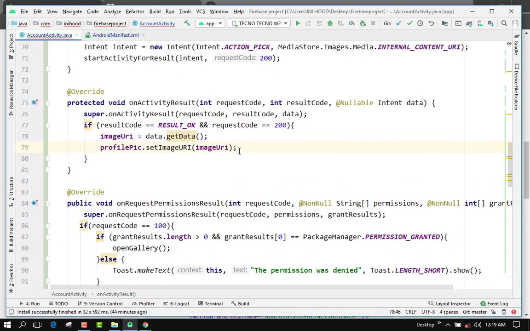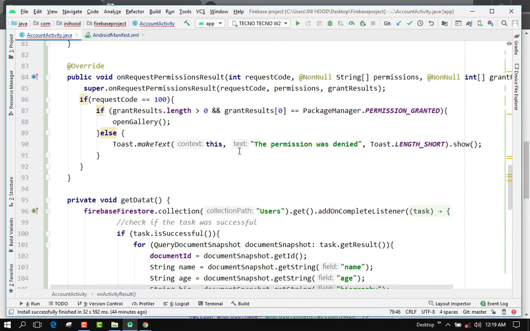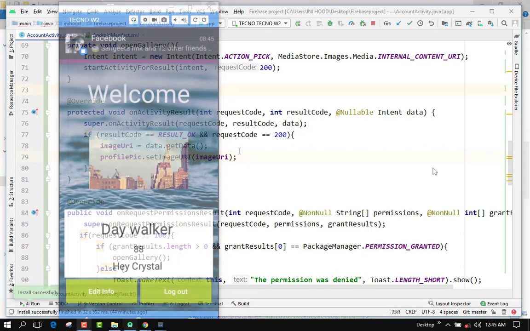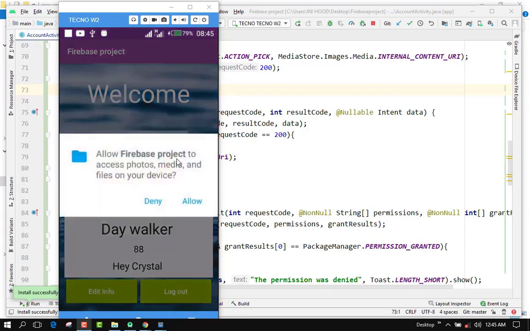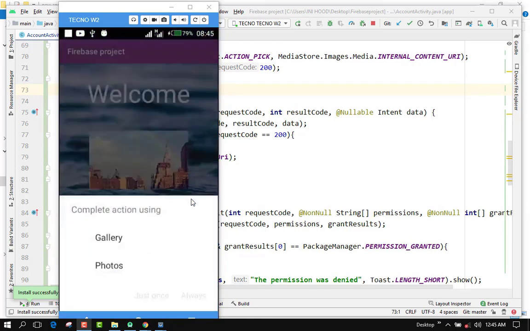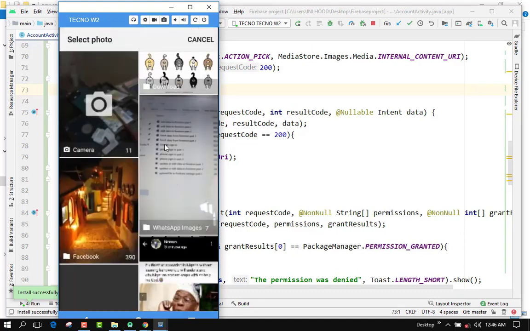So that's all done now. The permission request was set and we got the image from the gallery. So let's test the application at this point and see if everything is working correctly. So here the application is running and I will click on the profile pic. Yeah, there it is. It is requesting a permission now. So I'll click on allow and then the open gallery function is running now.